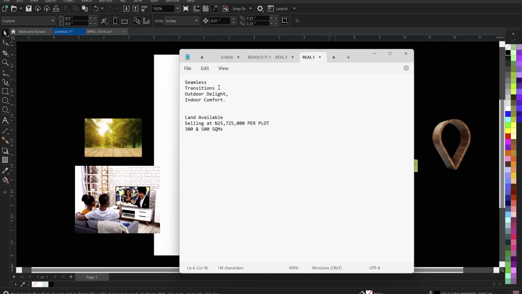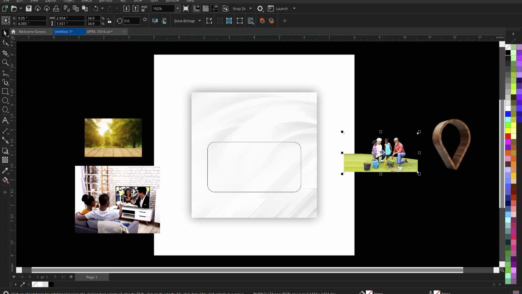That means something transitioning into another, right? Outdoor delight and indoor comfort. So I want to show both indoor with this picture you're seeing right here. You see the comfort indoor, right? The couple watching movie, right? And then I want to use outdoor delight, where grandparents and the grandkids are watering flowers outside. You feel the idea, right? From outside transitioning to inside, from inside transitioning to outside. So that is the idea behind this flyer.